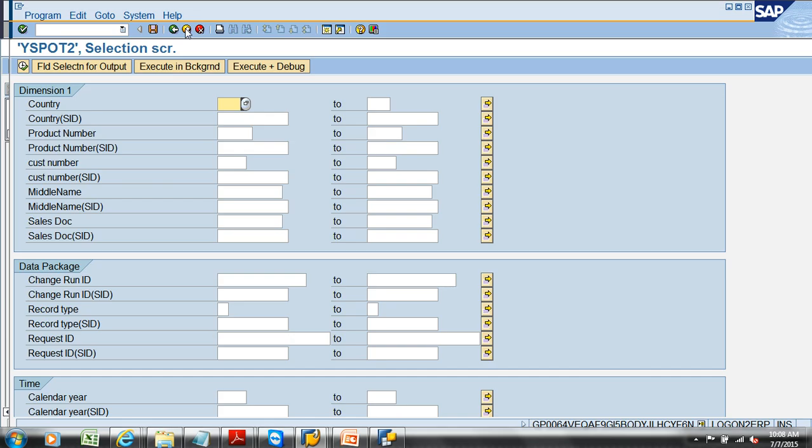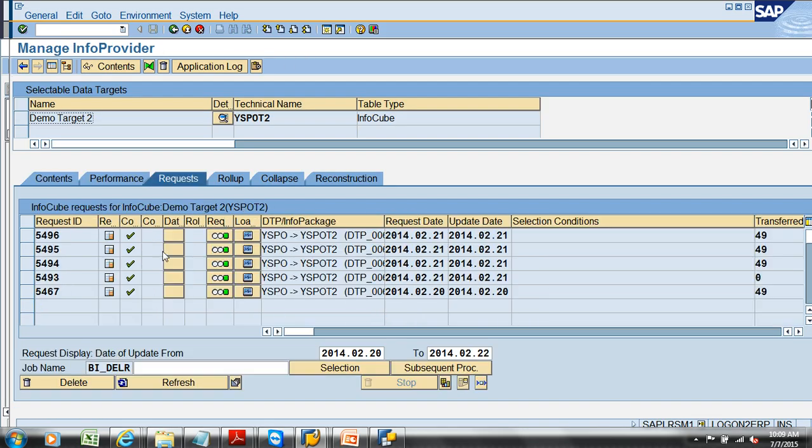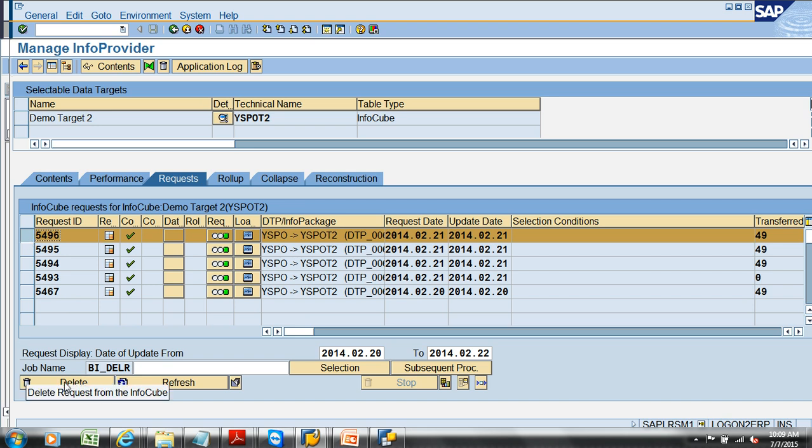Good. Now, I just want to delete this data. Means I just loaded that 5,000, and I want to remove it. So after I remove it, again I should see the value as what? 15,000. Good. How to delete a request? Select this request. Then do what?